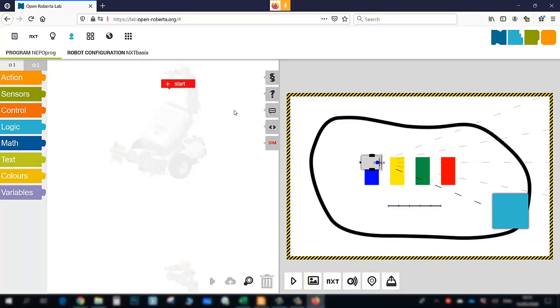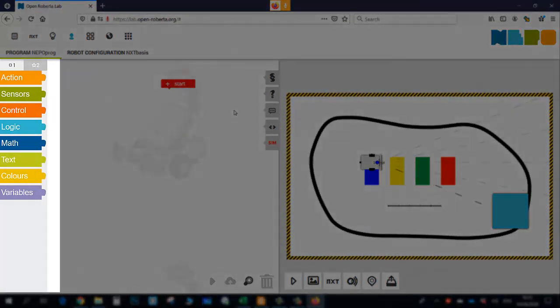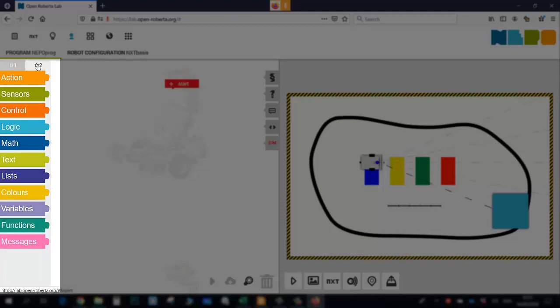On the left of the screen, you can see the various blocks that you can use in your programs, mainly action, sensors, control, logic, maths, text, colors, variables. If you would like to see more types of blocks, you can click on the number 2, and this will bring you more options.